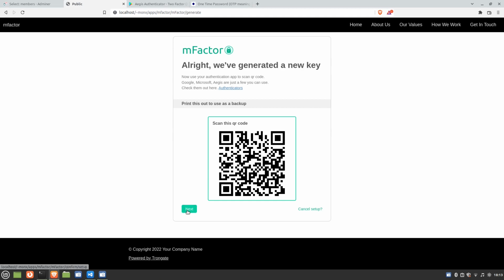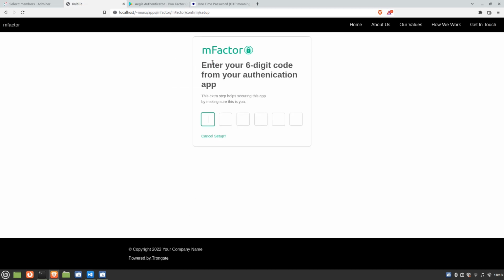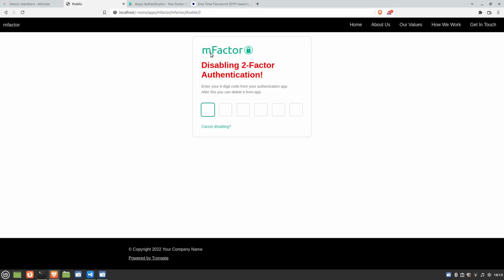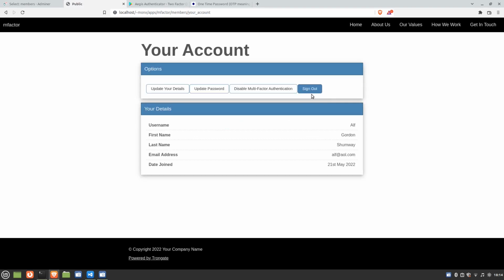You can cancel here. We're going to hit next, and then enter our 6-digit code. So I'm looking at my phone now, and if I do 844857, successfully set up authentication. So we're going to hit finish, and now you'll see the link turns to disable, if you want to disable this function. But we'll come back to that. We're going to cancel.